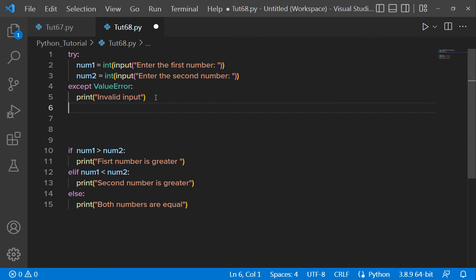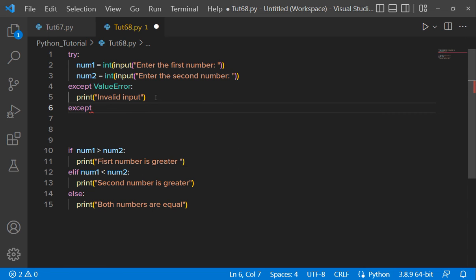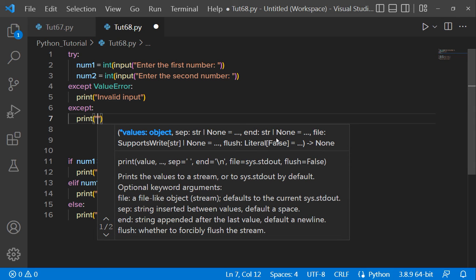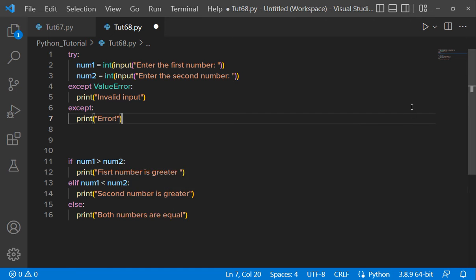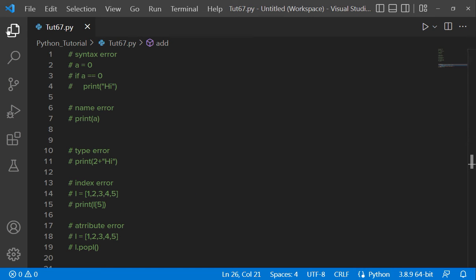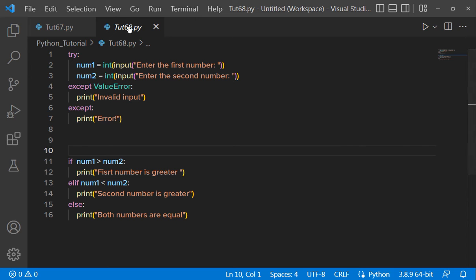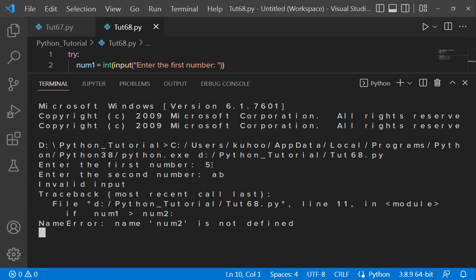And then we can put except again. We can use as many except blocks as we want, and it will print error. Okay, so here, 5 and AB.